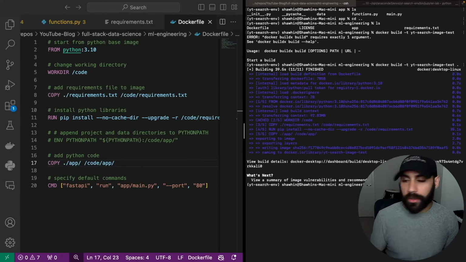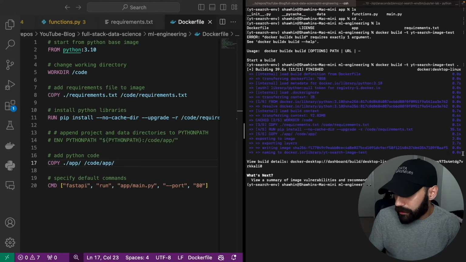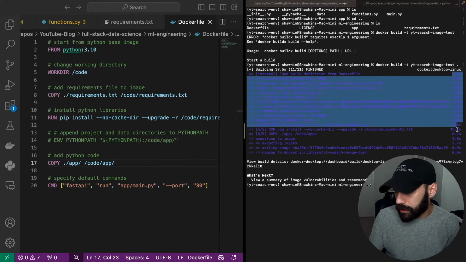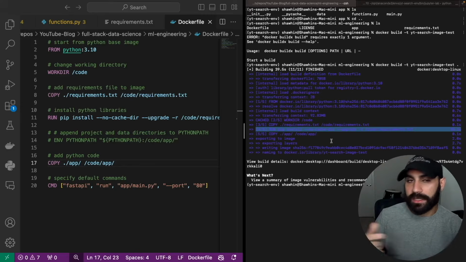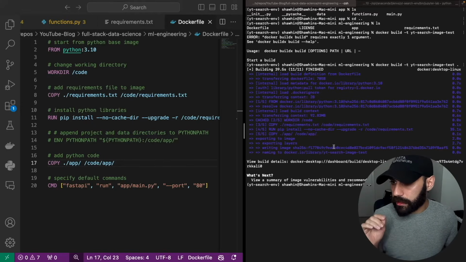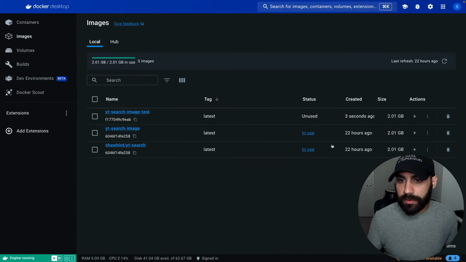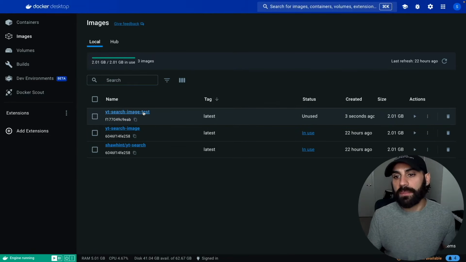Docker image. Okay, so now the image is done building. You can see it took maybe a minute to run. The runtimes are here, and the longest was installing all the Python libraries. Now if we go over to the Docker Desktop app, we see that this image is here under the images tab. I have a previous version of the image, but the one we just created is called YT search image test.